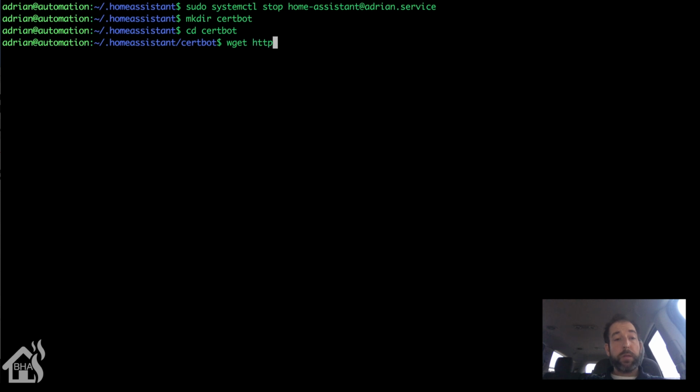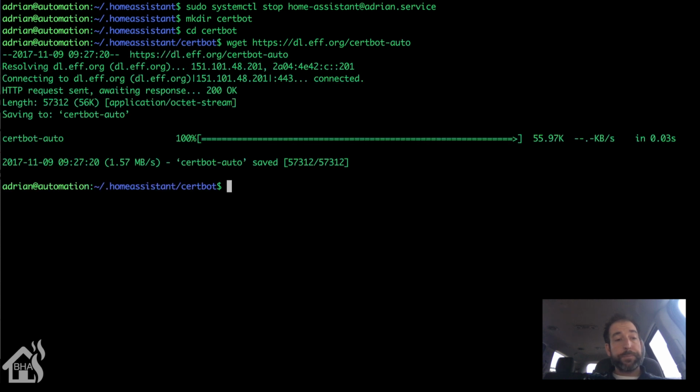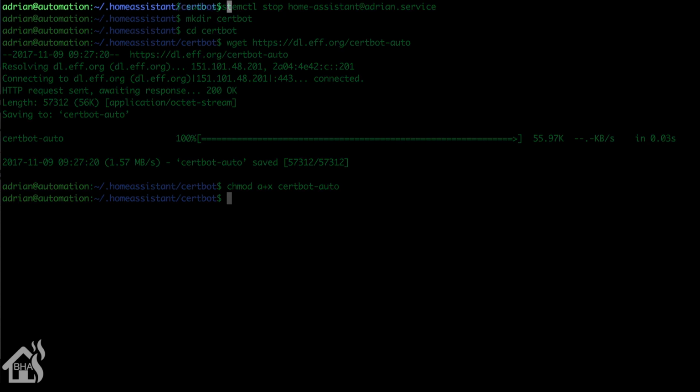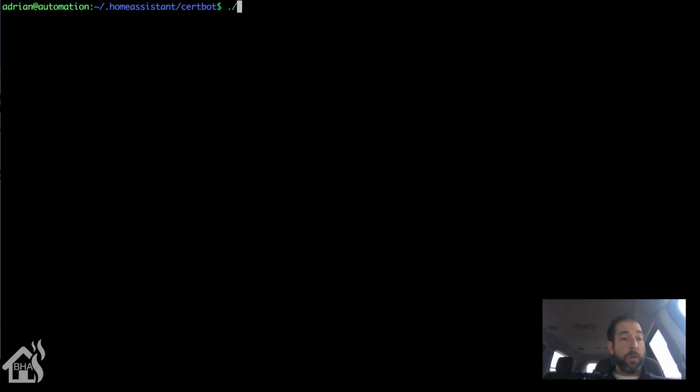And now we're going to download certbot-auto. Again, I'll put this in the description down at the bottom so that you can just copy and paste it. We're going to do a wget and download that certbot-auto file. And we need to, of course, make that executable. So let's do a chmod a+x certbot-auto. All right, so now we are ready to run our certbot-auto script to download the SSL cert. Again, I'll have all this in the description. It's kind of a lengthy command here.